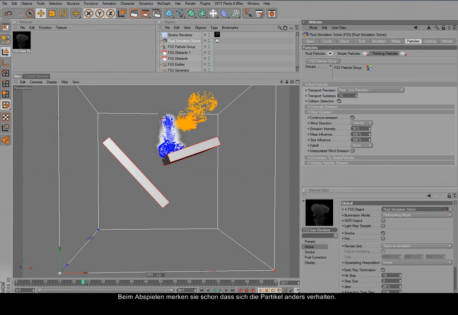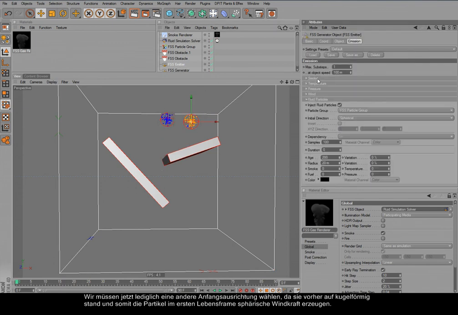Alright, so you can see they already behave differently, but let's set a different initial direction. So the first velocities will be downward from the particles. We had it set to spherical, so each particle then emitted spherical velocity or wind. There you go, so we can see it here.